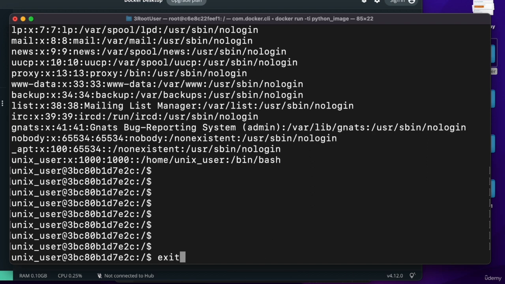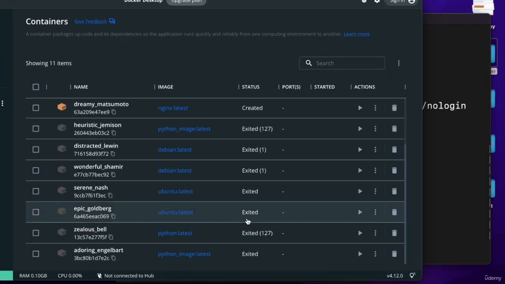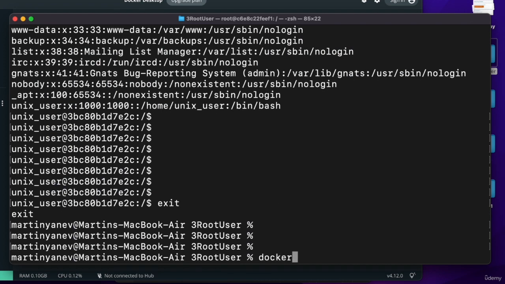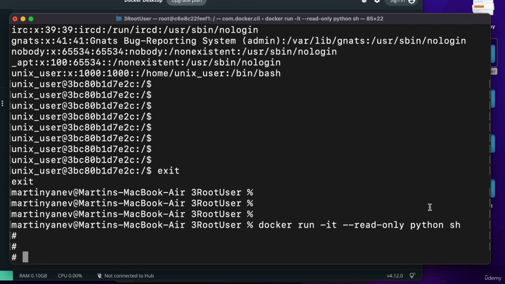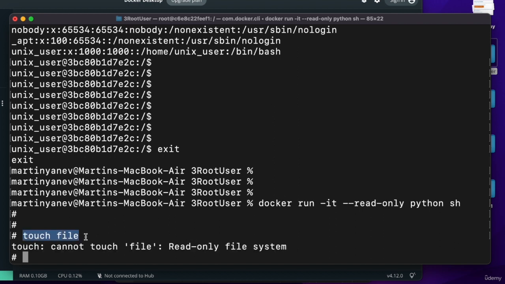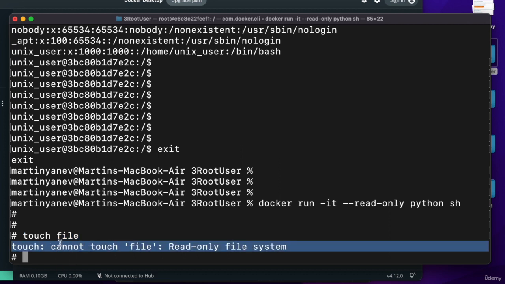Let's first exit our container, and you can see that there is nothing running in our Docker application. So you can do docker run -it --read-only python sh. Let's run that, and you can see that here in Docker we actually run a Python version. For example, if you want to touch some files, you will see that we have only read-only permissions. If I write touch file, we're getting an error, so we cannot touch a file because we have a read-only file system.